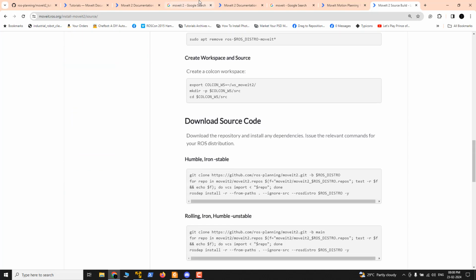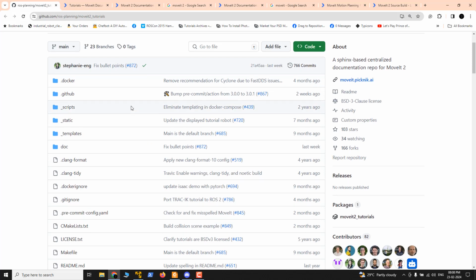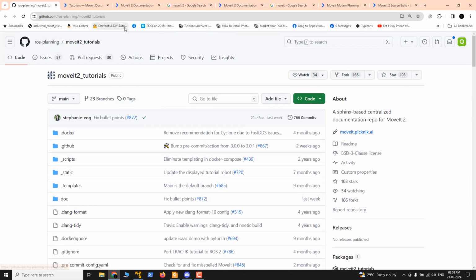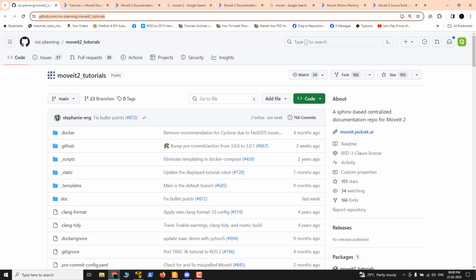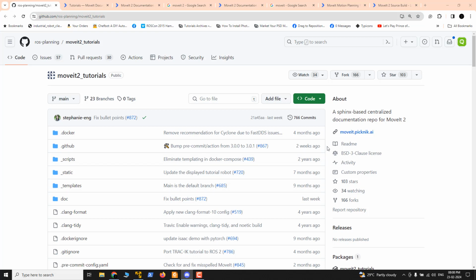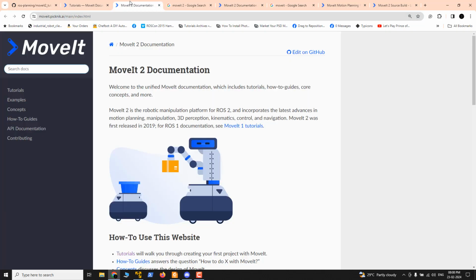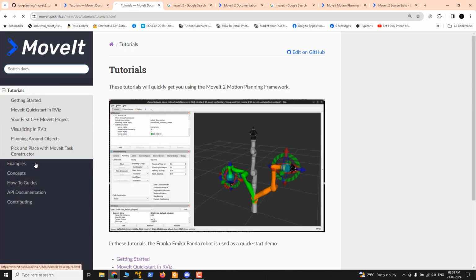Now, yeah, so the package that I am planning to build is the MoveIt tutorial. Okay, so I'm just copying it. So basically, if you take the MoveIt documentation, this is the MoveIt documentation. It has multiple tutorials, examples, all this stuff.